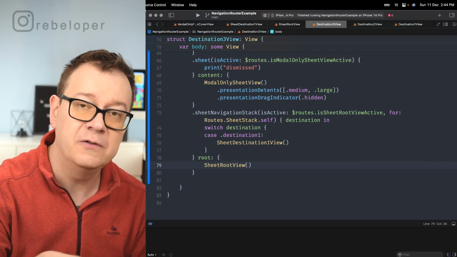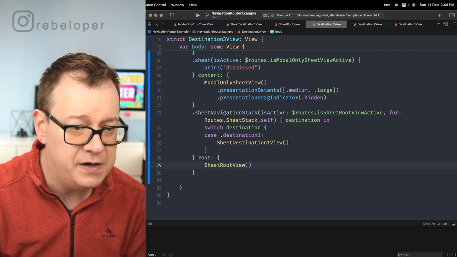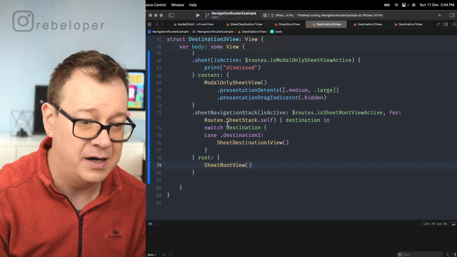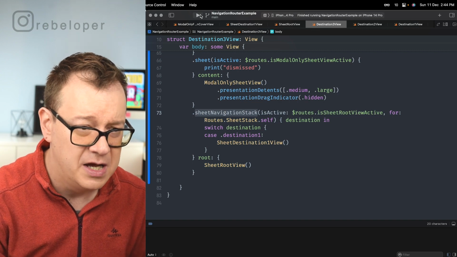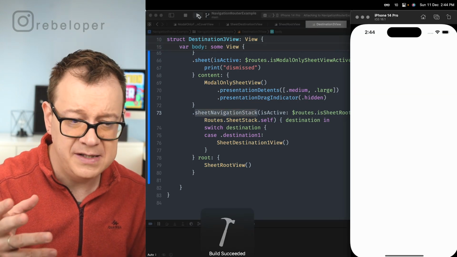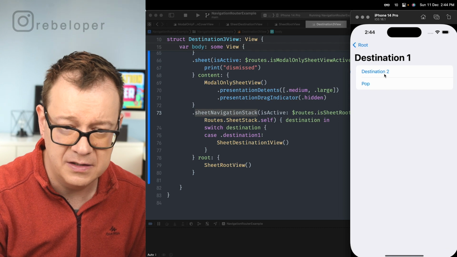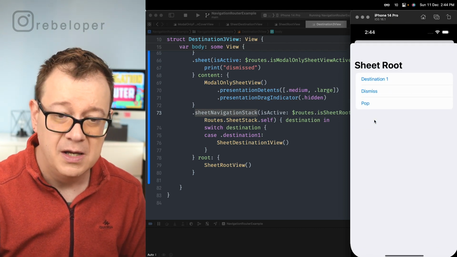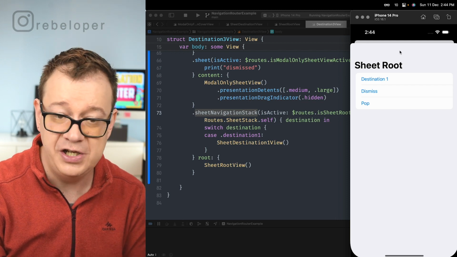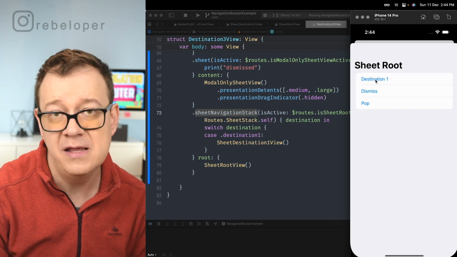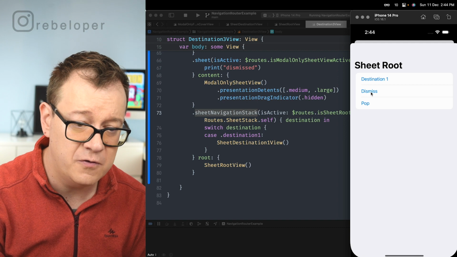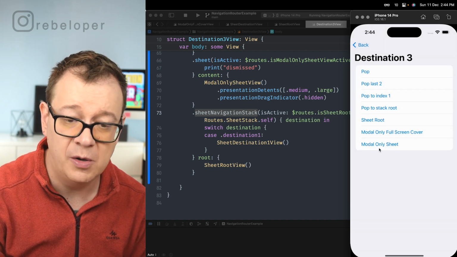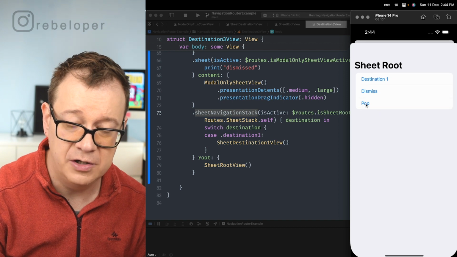Of course, you can also add an on dismiss right over here. I just simply didn't have that covered when I initialized the sheet navigation stack. So let's build and run and see how this looks. Let's just go destination 2, destination 3, and then sheet root. There we go. We have this sheet, and we are going to navigate to our destination 1, of course, and then dismissing it. We already have that with the environment object, and we're also going to learn how to pop that.